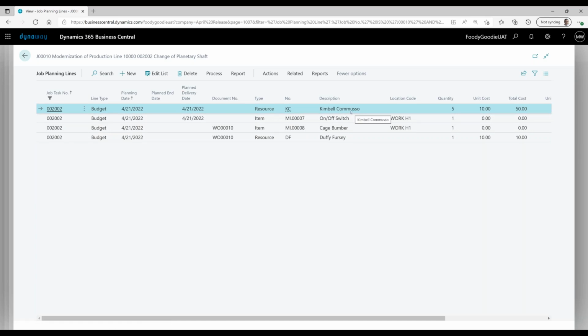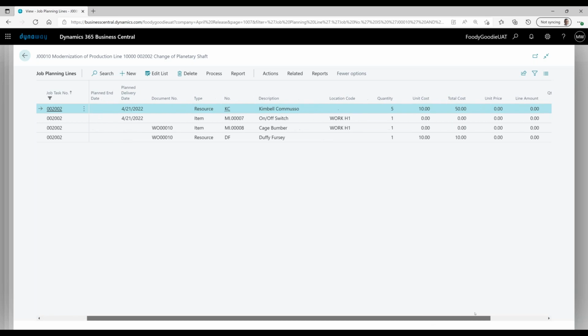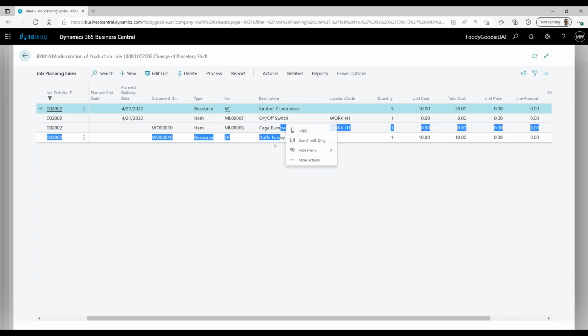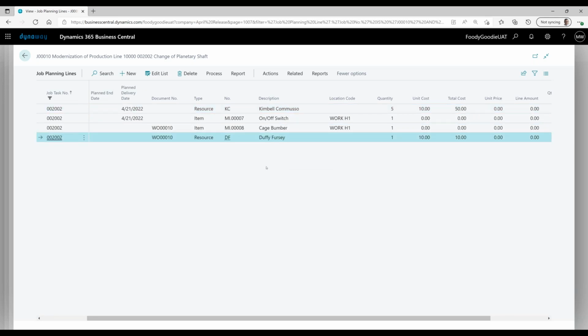So this was already added, and instead of 4, the quantity changed to 5 because we posted 5, and I have my cost. I also have information about a new item and new resource which has been added, but in fact it wasn't planned to deliver. And we have also the document number which we used for posting that.